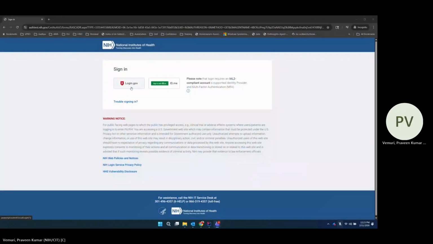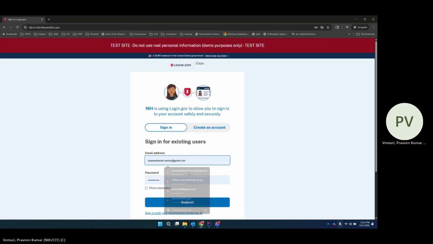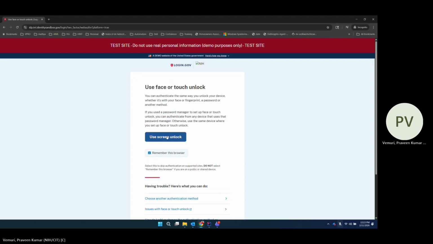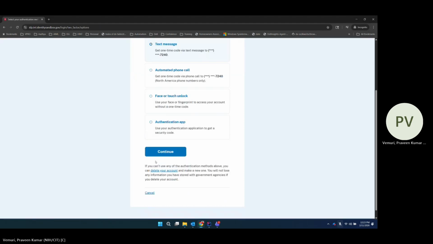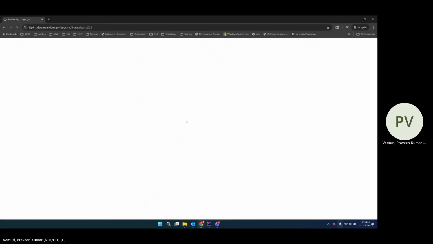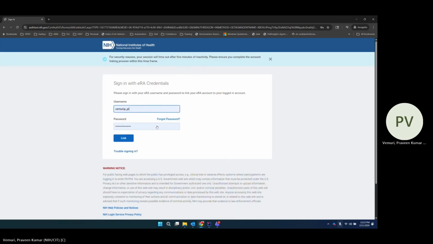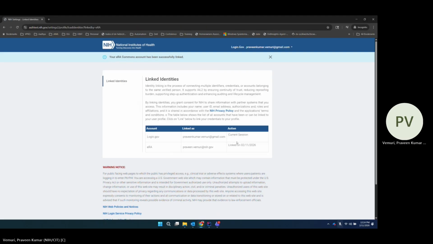So the user here will log in with login.gov. They'll go through the multi-factor authentication. And this is from the Cater itself, passing through to RAS, then to login.gov. Then you go in here, you hit link, you sign in with your ERA credentials. And then that will link your ERA Commons account to your login.gov account there.